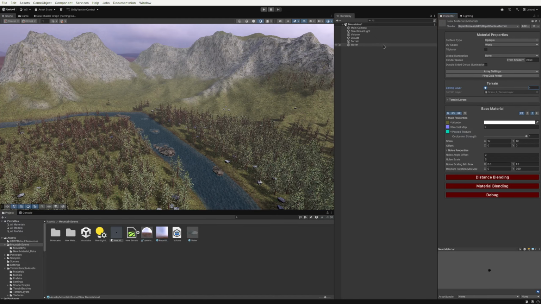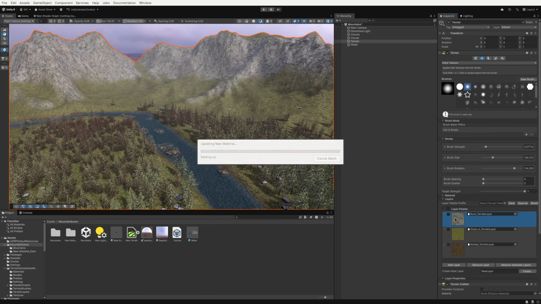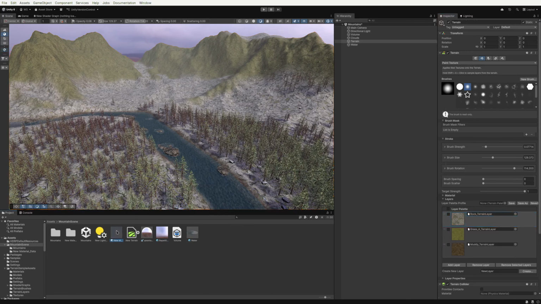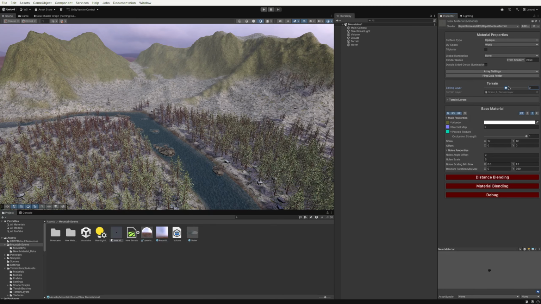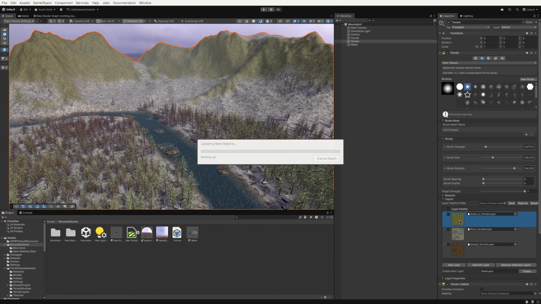And these terrain layers automatically take from the terrain, so you can't change them here, but if you go on the terrain and say change the first one to the rock texture, if you go back, it'll have the rock one here and the grass one will be on the second one, which I'll just change that back.